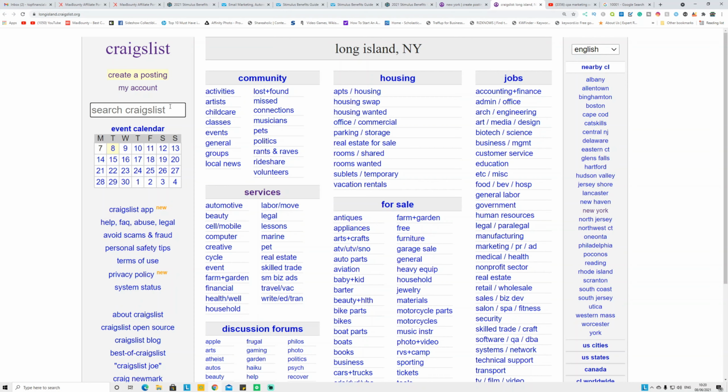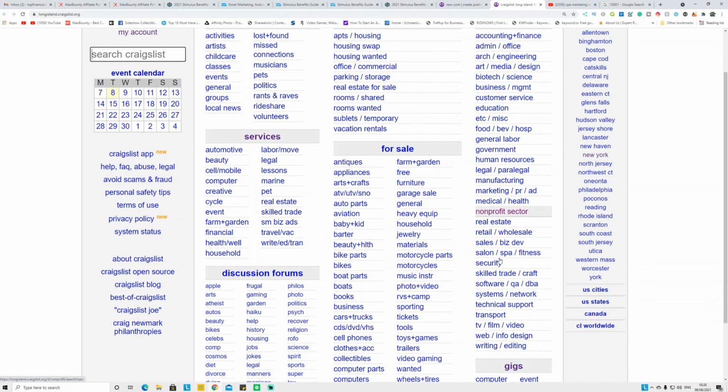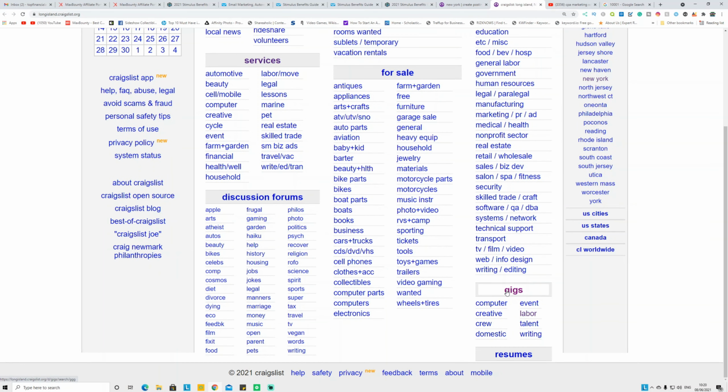Now it depends on the offer that you are promoting. If you're promoting a service like surveys and everything, you can go to gigs and you can hire people to do the service.